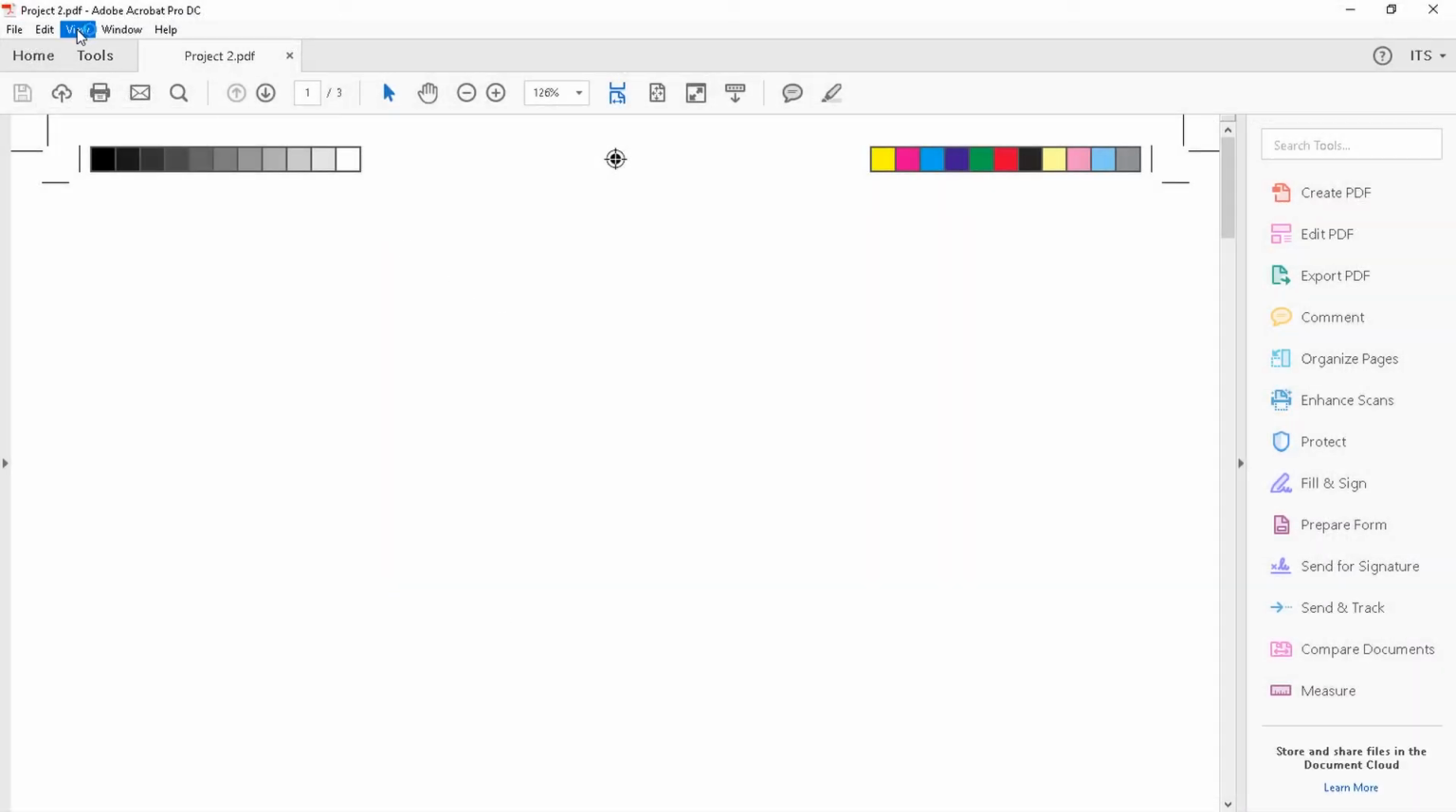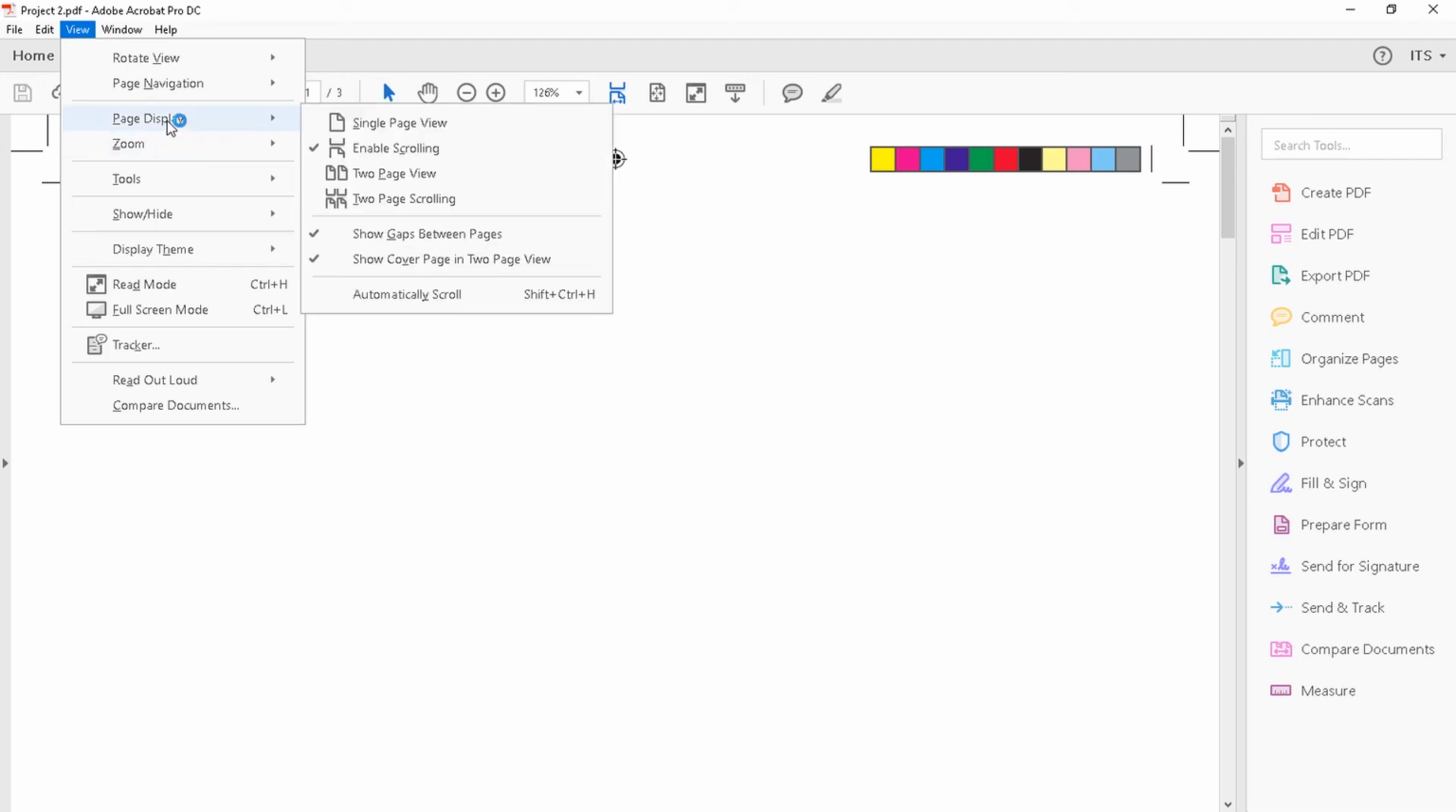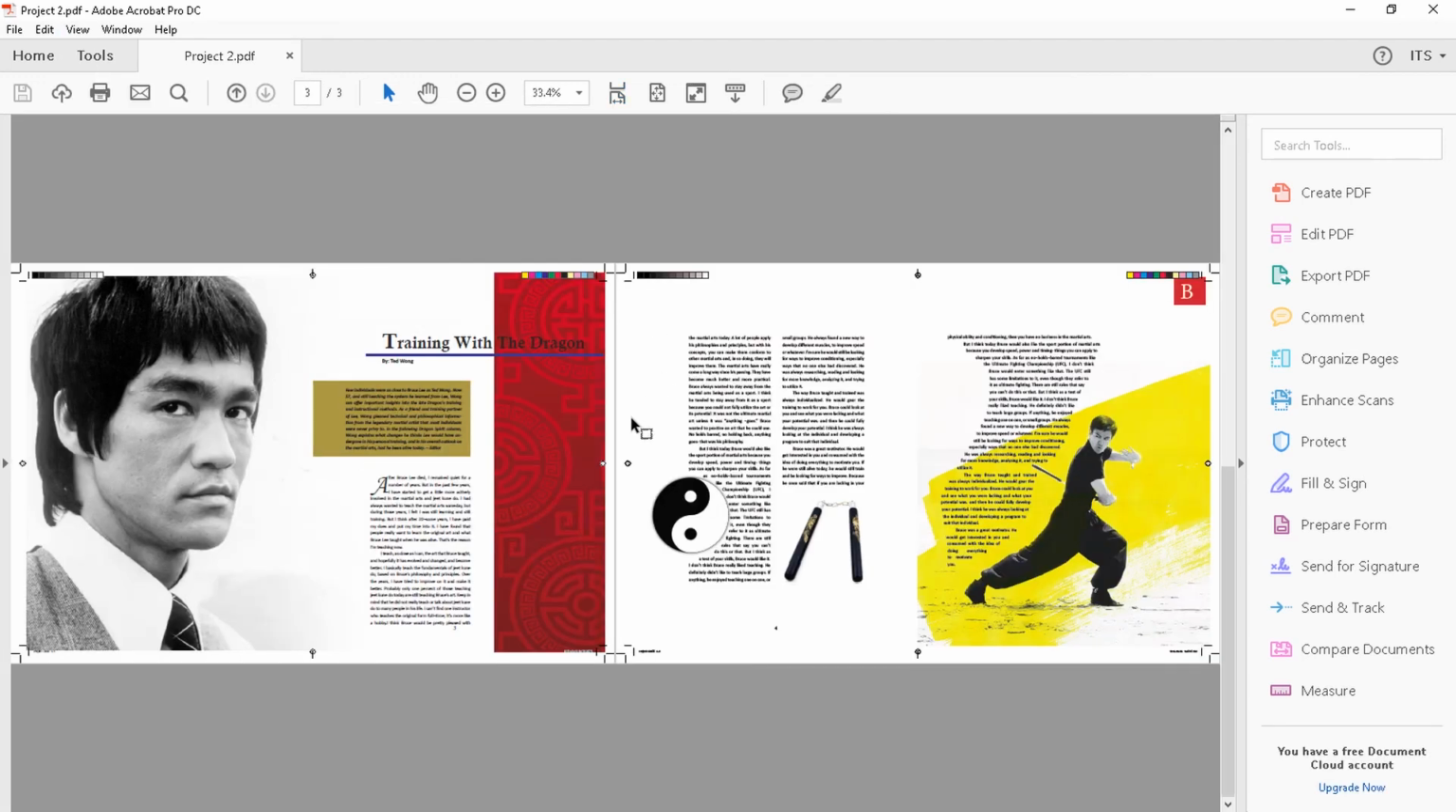We'll do the same thing. Confirm under the View menu that under Page Display, we're going to go to Page View, and make sure you say Show Cover Page in Page View. Let's scroll down and have a look. Okay, as you can see, this looks much better. So this is our two facing pages exported as spreads.